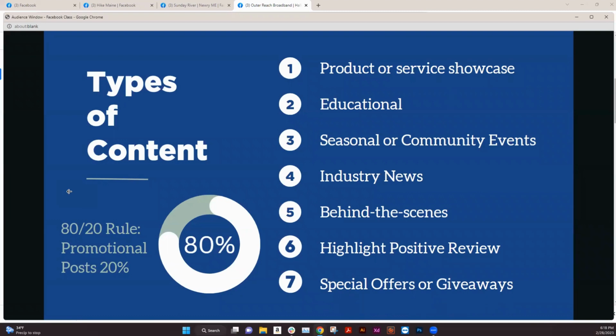But in general, the different post types and the different types of content you can use are to showcase your products and services. You can provide educational content, seasonal and community events, industry news, behind the scenes. You can highlight a positive review. And you can also provide special offers or giveaways on your Facebook business page.